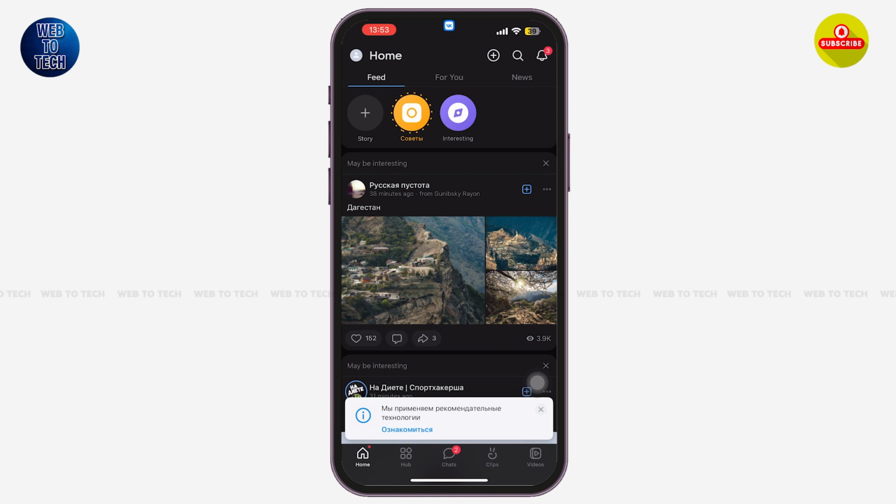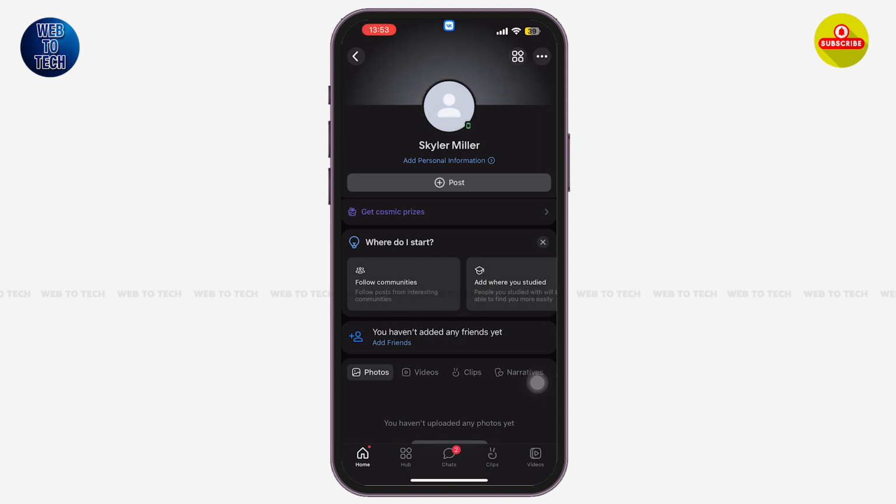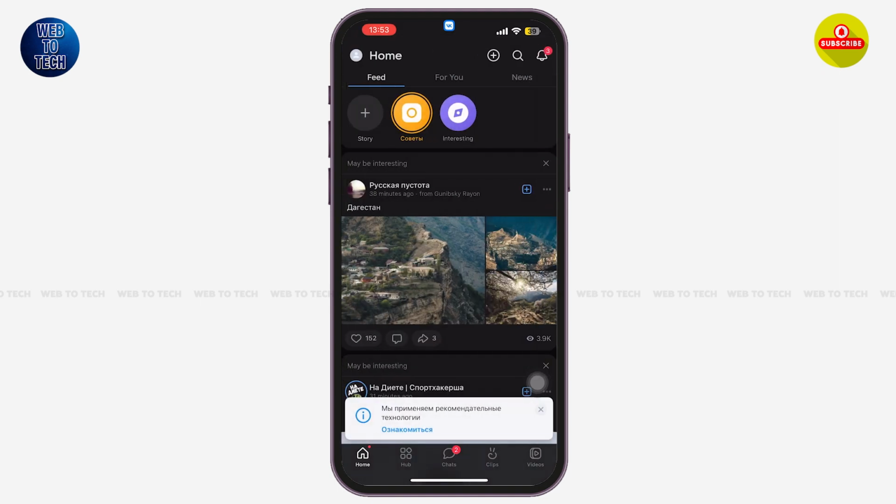And now within a matter of seconds, you will be logged in to your VK account. So you have successfully been able to recover your VK account's password. In VK's new update, you won't be able to change your password. So if you wish to change your password due to privacy concerns, you can follow these easy steps and change your password simply. And this is it for today.